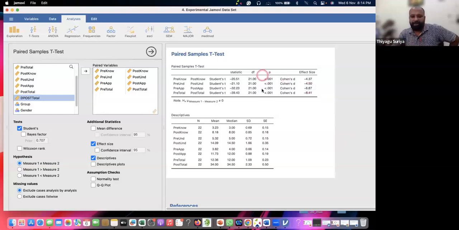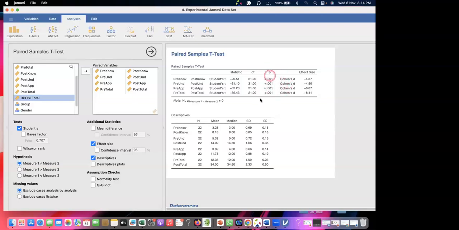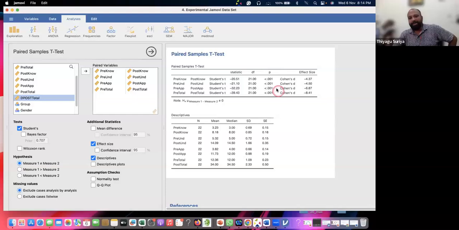So what are the p-values telling here? It is significant. All the dimensions as well as the total are significant. Therefore, who is better? I mean, post-test scores are better than the pre-test scores in the experimental group. Right.